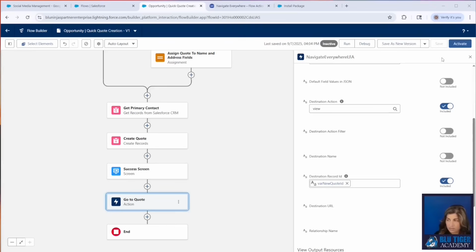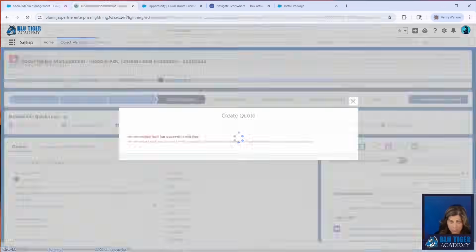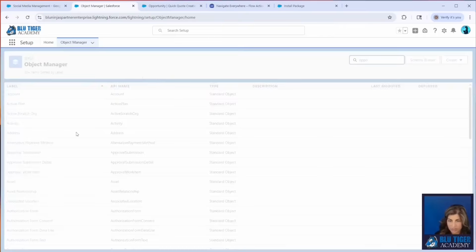All right, so we're going to save that. We're going to activate this. Now we're going to pop over to our object manager. We're going to go to the opportunity object.